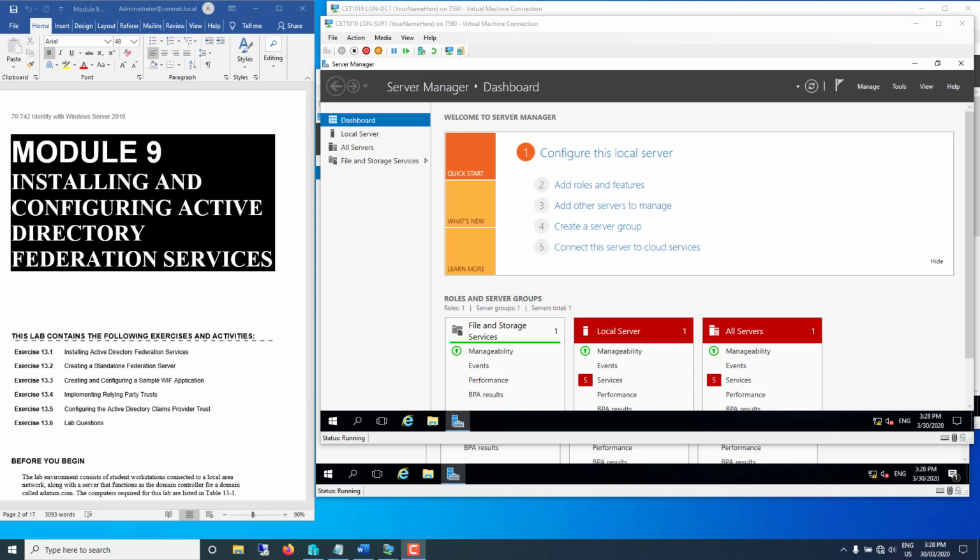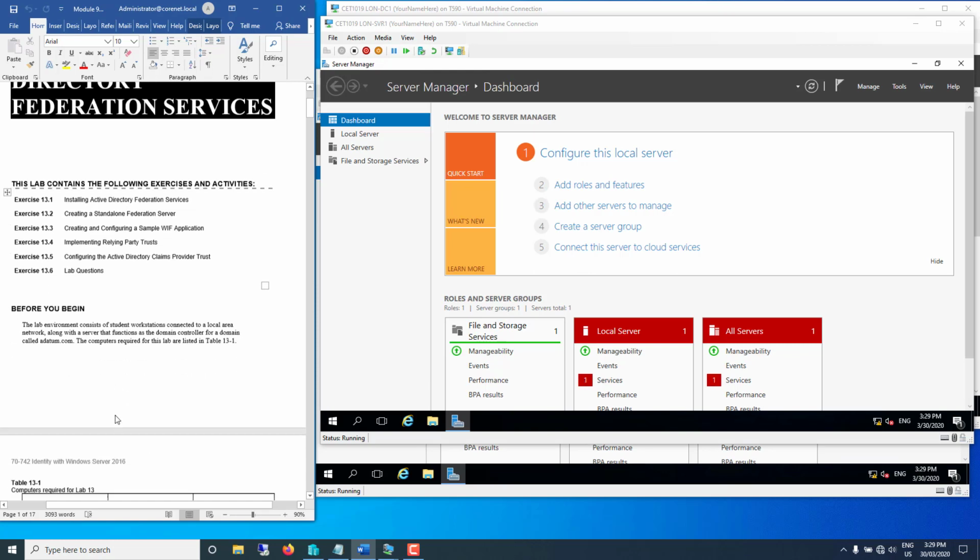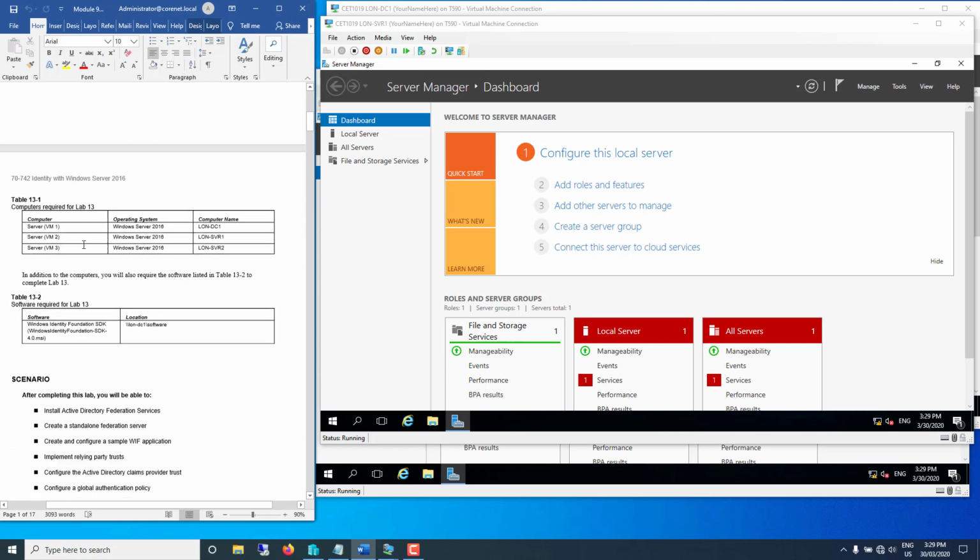Okay, on to Module 9, installing and configuring Active Directory Federation Services. This is a complicated lab, but I'll talk my way through it here, and hopefully it'll make some sense to you. We're going to be installing Active Directory Federation Services, then creating a standalone Federation server, then creating and configuring a sample WIF application, implementing relying party trusts, configuring the Active Directory claims provider trust, and then we're going to get on to the lab questions. The servers that we're going to wind up needing here are DC1, Server 1, Server 2.